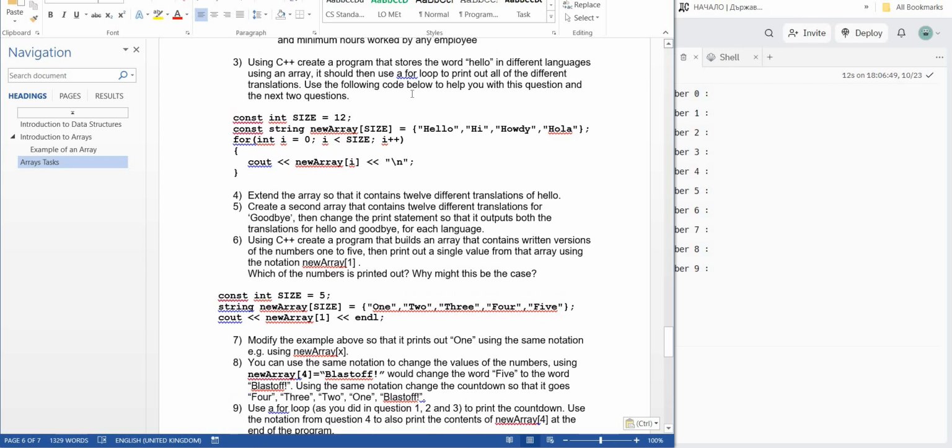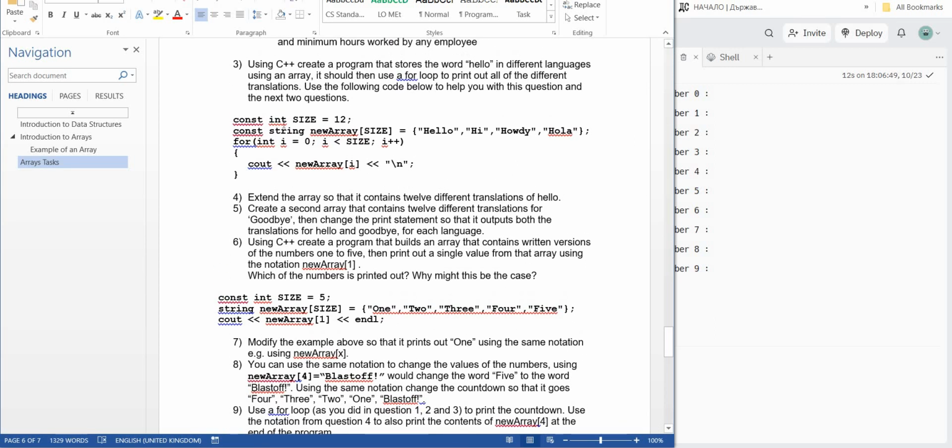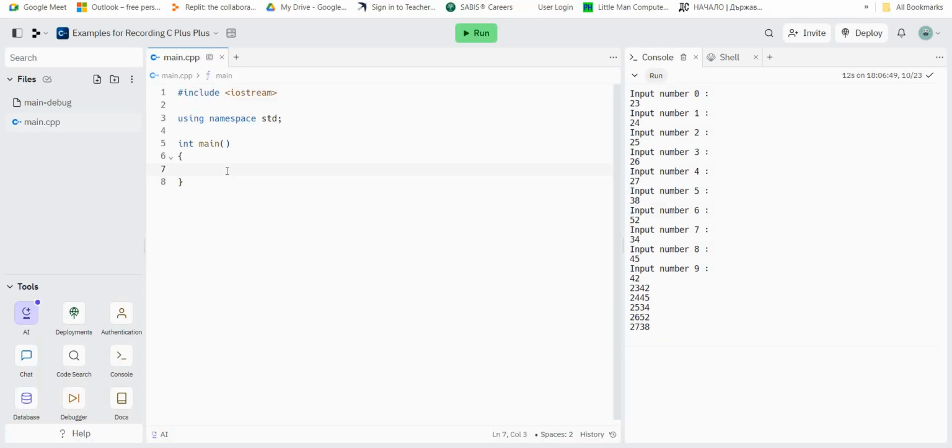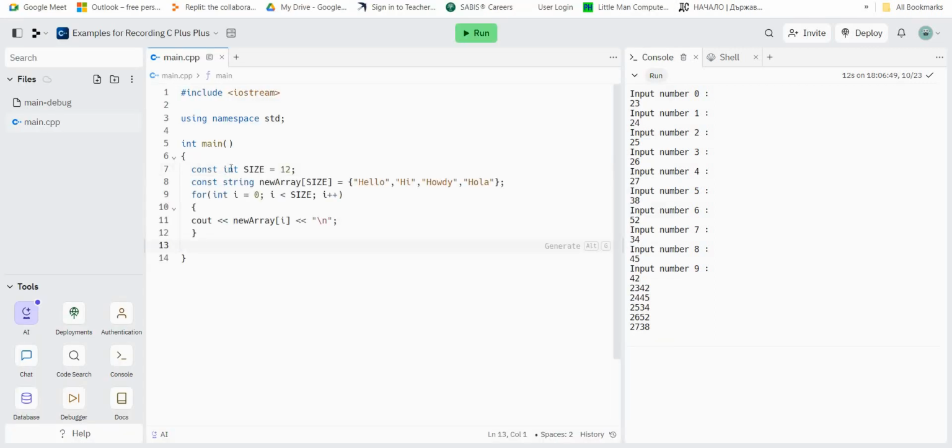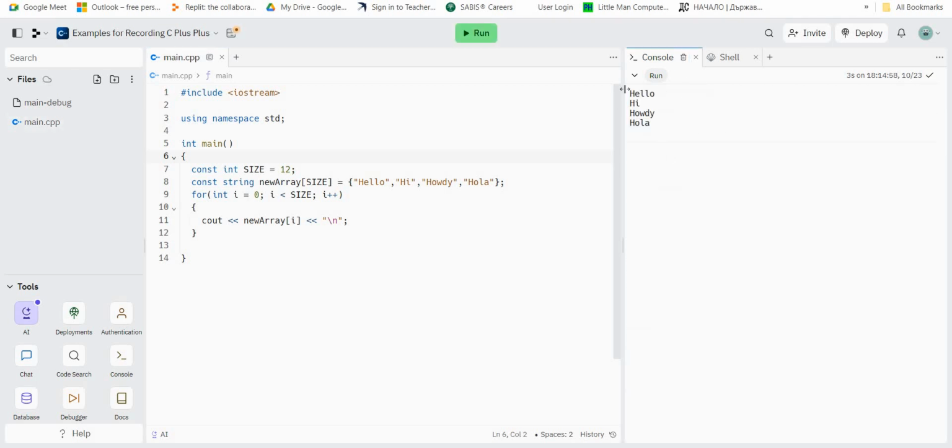In task 3, using C++, we're creating a program that stores the word hello in different languages. So we're going to copy this code in and paste it. The int array size is constant, we made that the size, and we've initialized that to 12. So we're going to run the code. As we go into the for loop, we're going to get the 4 different translations of hello.